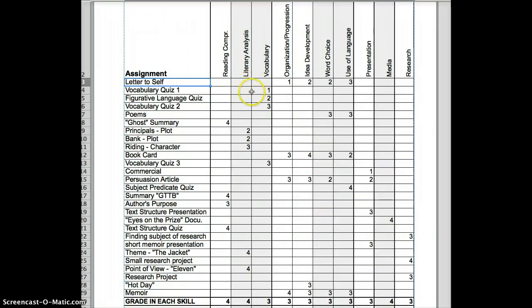So let's take literary analysis. This student received a 2 for principles and plot, and then a 2 for principles and bank. These are names of stories, but they're analyzing the plot. Later they analyzed character traits, and that was a 3. And then later they started to show advanced work in 4.